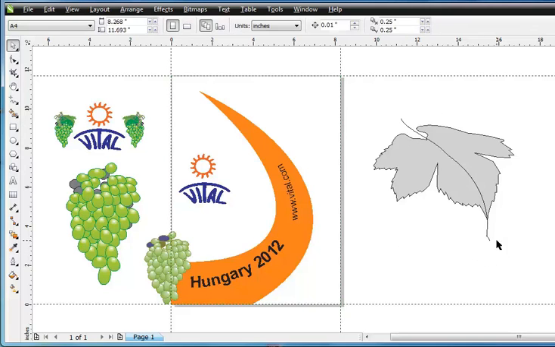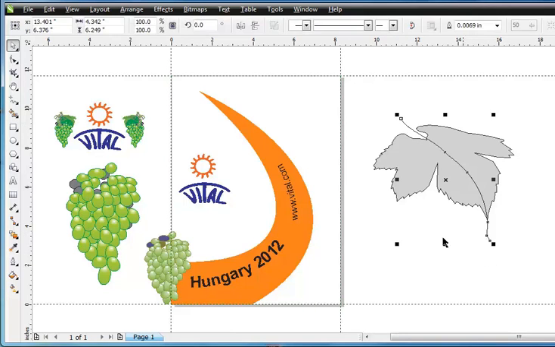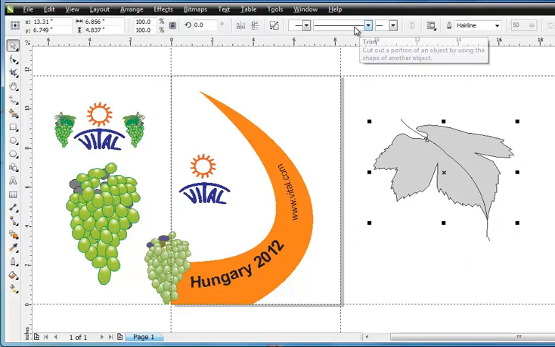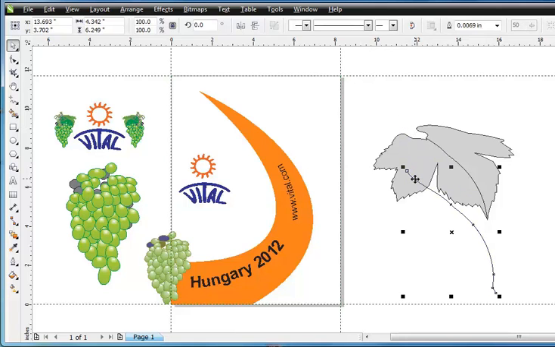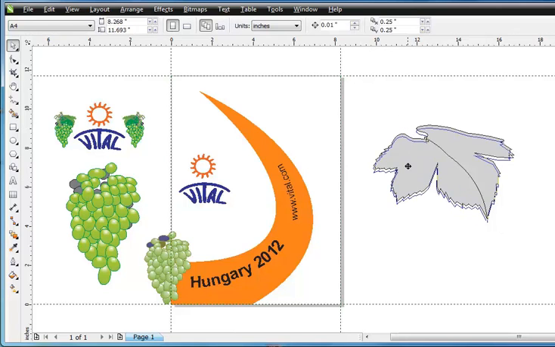The line is placed on top and it's an open object. Select both figures and click on the trim icon. As you can see, we've successfully trimmed the figure.